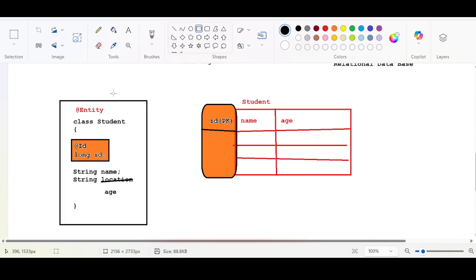But you cannot mark the entity class as a component. If you mark it as a component, it will not make any sense. It defeats the purpose of the entity class. Entity means this has to be mapped to the database table. Should be entity only.